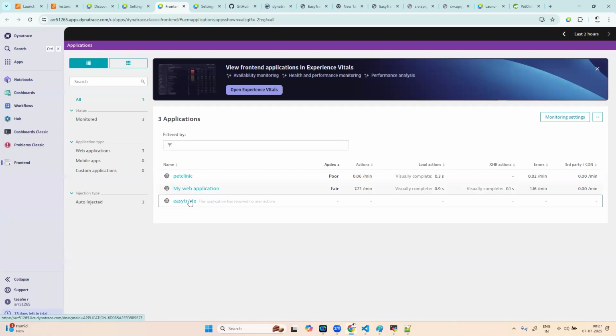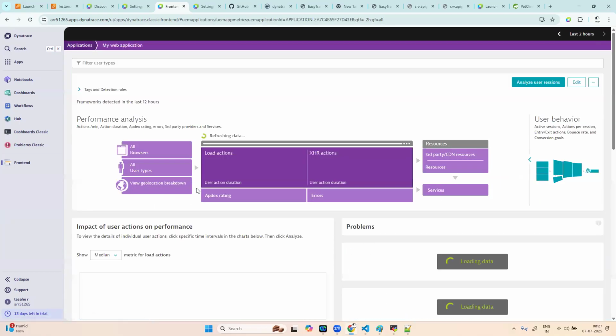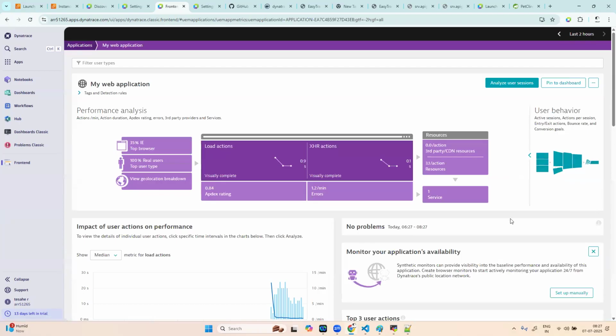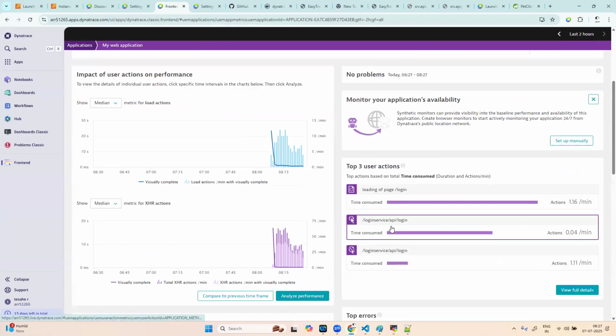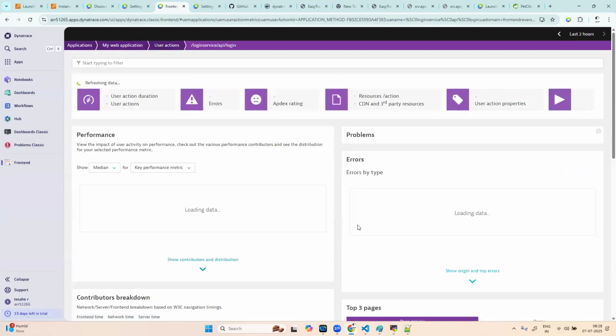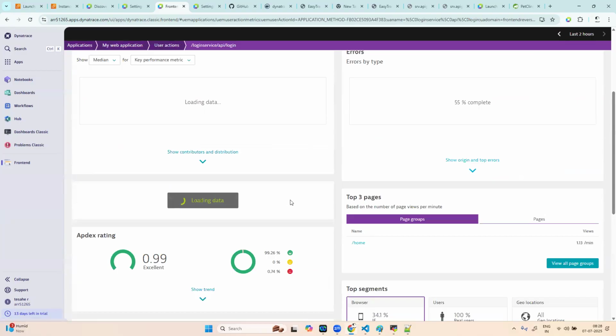We have not initiated any transaction, but my web application is also capturing the data. But we don't know for which application it is capturing the data, either Easy Trade or Pet Clinic. Which one? Login service. This is capturing from which application? API slash login. This belongs to this service. Which service? Your Easy Trade application.